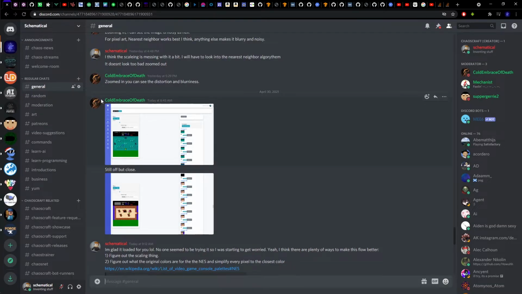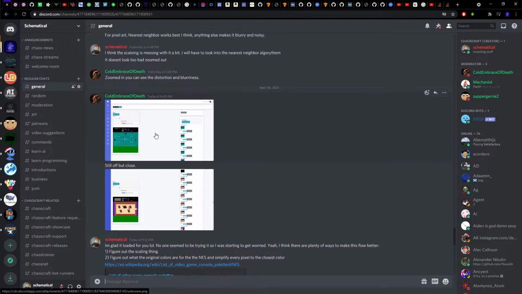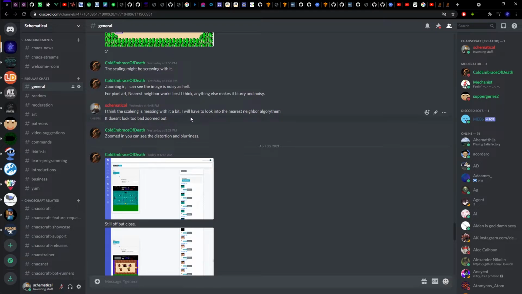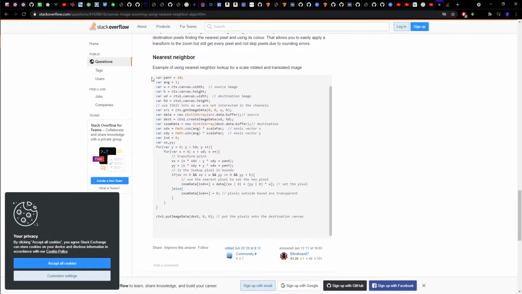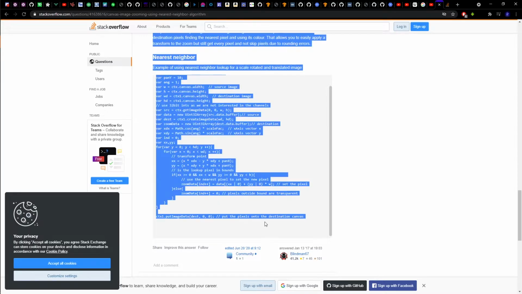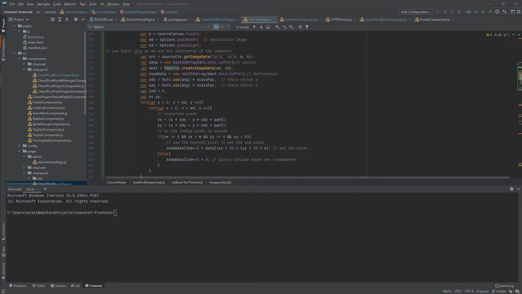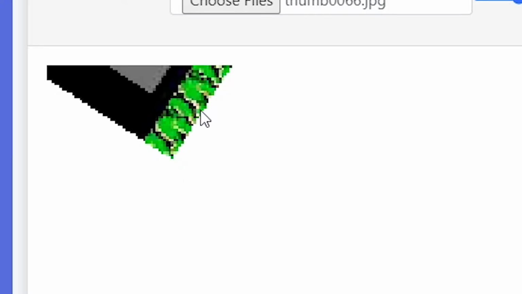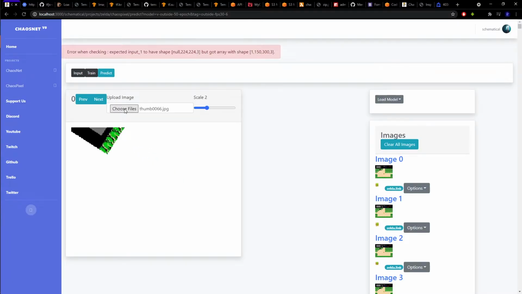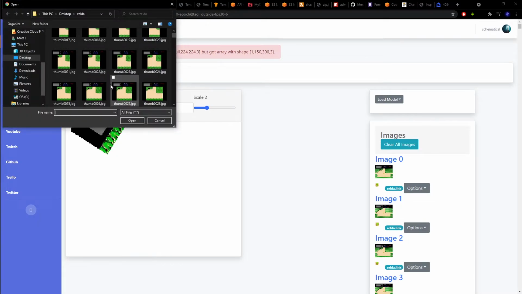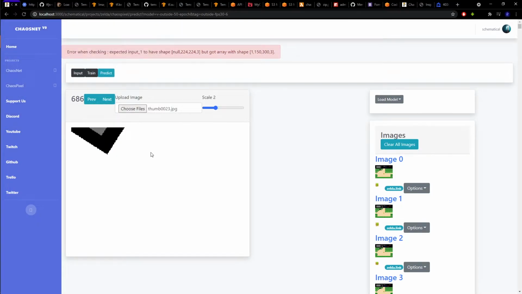Talking here to one of my awesome mods, Cold Embrace, who made a great suggestion that we should use the nearest neighbor algorithm. I did some Googling and found this nice algorithm on Stack Overflow that I popped into here. So let's see if that works. Not quite. I guess it's rotating it for some reason. It looks very clean though. Not at all what I was hoping for.